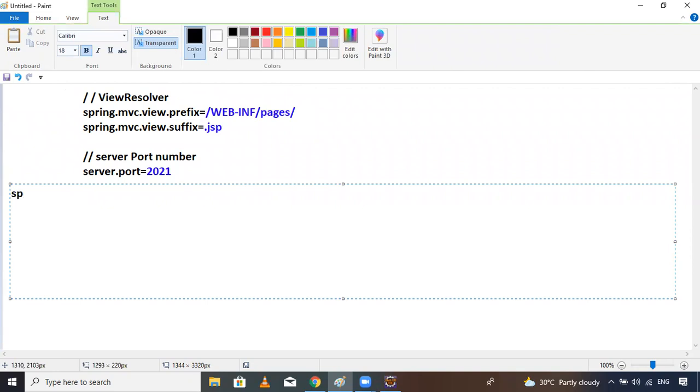Now step four is to create the index.jsp file to generate an implicit request by using the jsp:forward tag. By using this tag it is created.